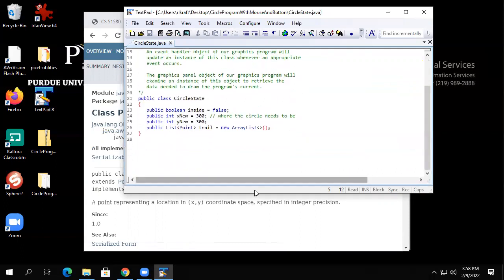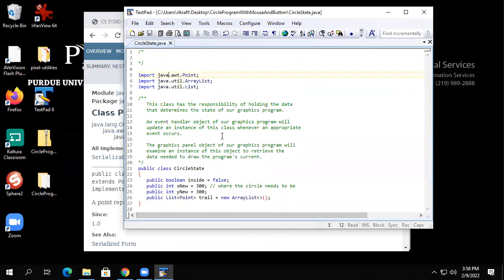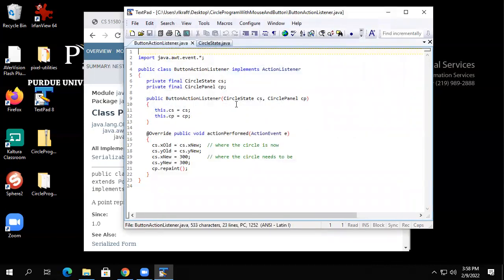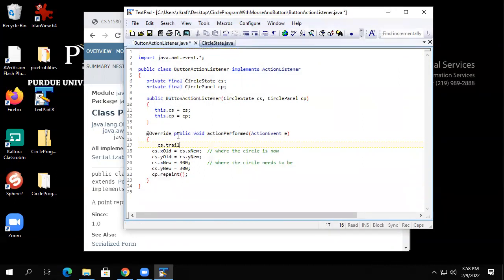Now we have to think about where we're going to use that. Let's just go through here. Here we were storing where the mouse was, so now we want to push that into the list. Any place where we were storing something in the old locations, which is gone now, that's where we should push things into the list. So this will be cs.trail.add, new Point.